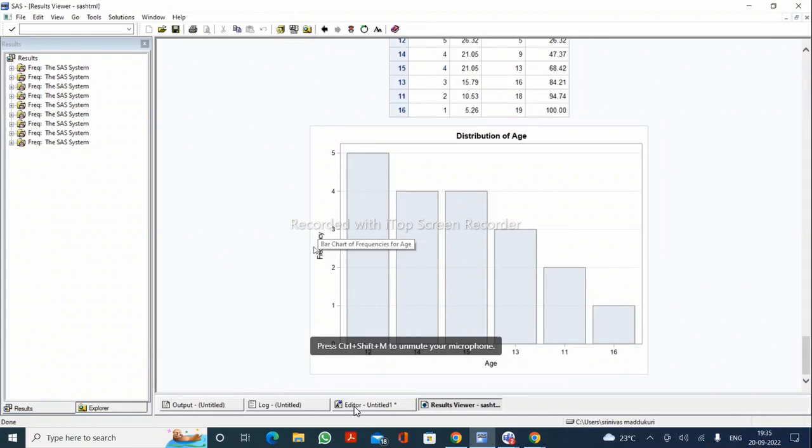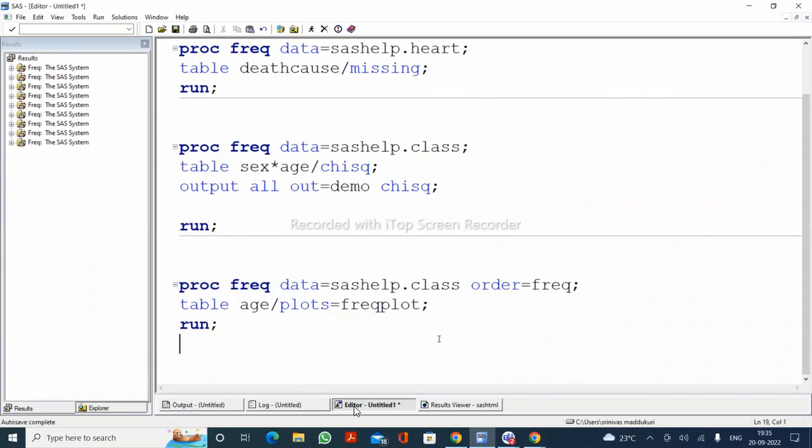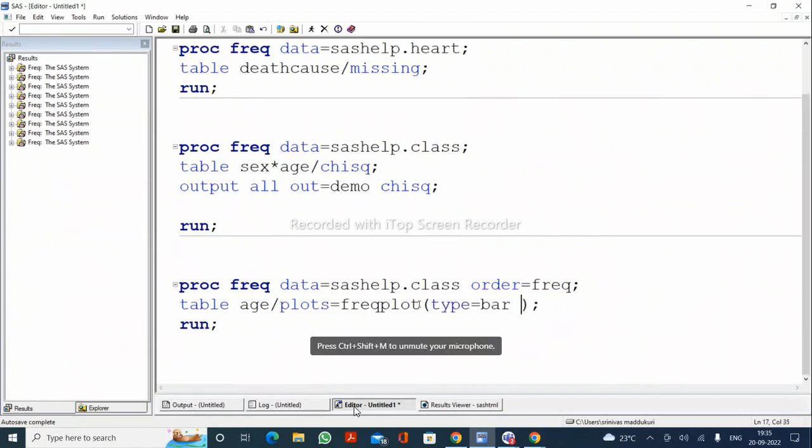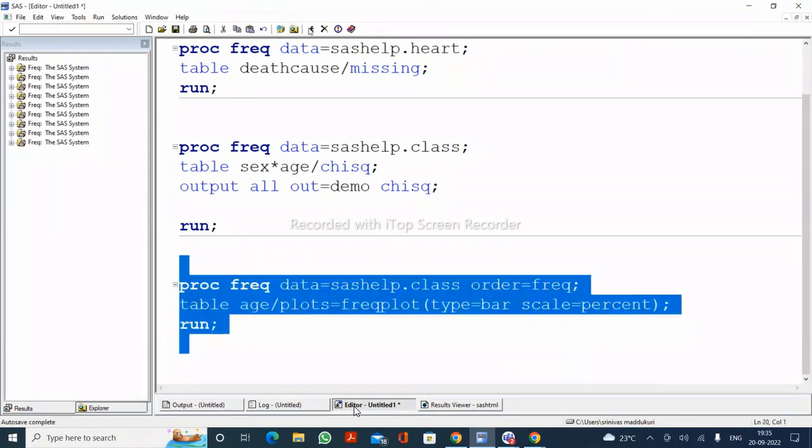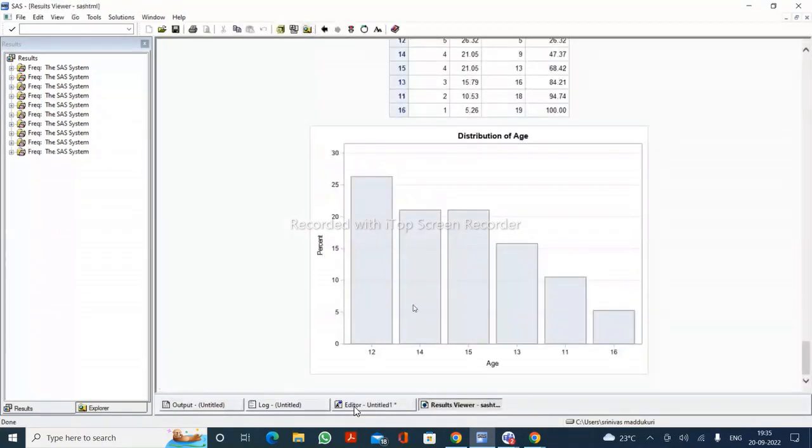And by the way, by default, what is that vertical axis value we are getting? Frequency. But I want to have a percentage. If you want that, now within the parenthesis we should write type is equal to, what type of bar do you want to have? By default, I want a bar diagram, and scale is equal to percent. This time I'm writing scale is equal to percent. If I execute the program, this is how I'm going to get it. Now can you see? We are getting the percentage, almost 26%, 21%, 21%, then almost 16%, and this is 11%, and this is 5%.